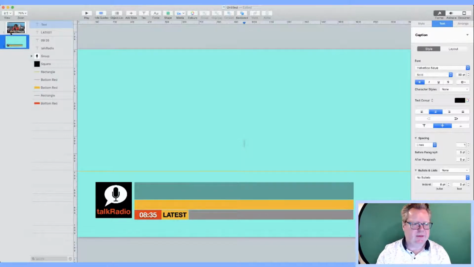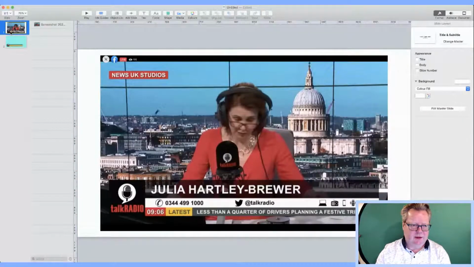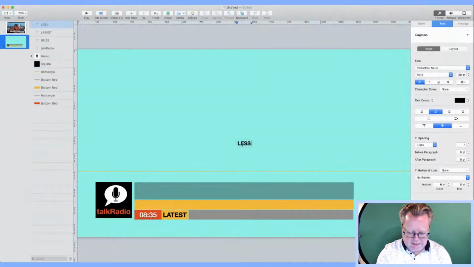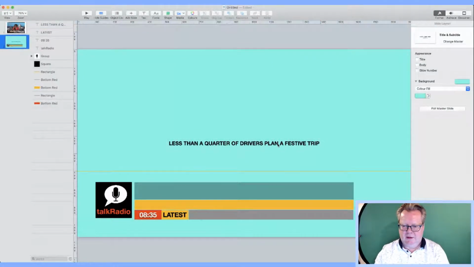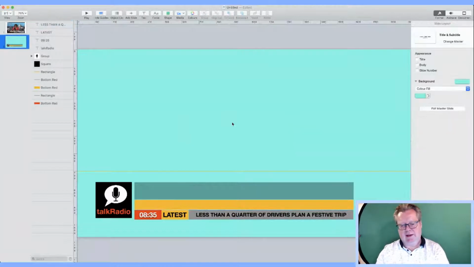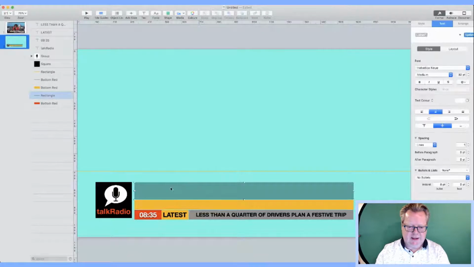What was her headline? Less than a quarter of drivers plan a festive trip. Okay. Less than a quarter of drivers plan a festive trip. And we just drag that in, and I think we'll just leave that exactly as it is because that looks fine and dandy.